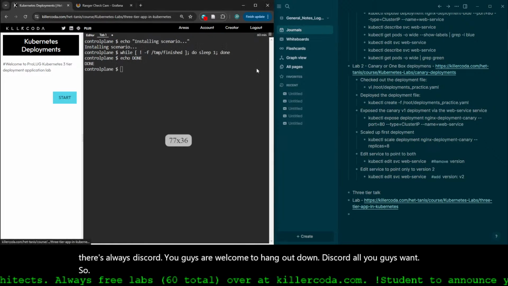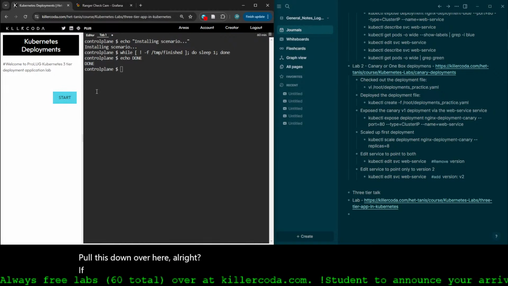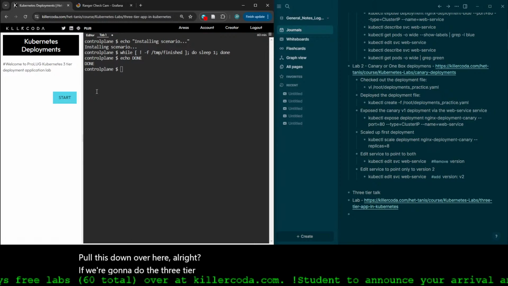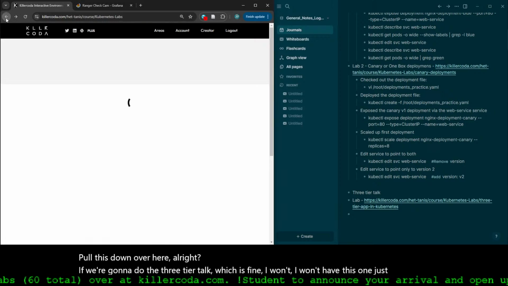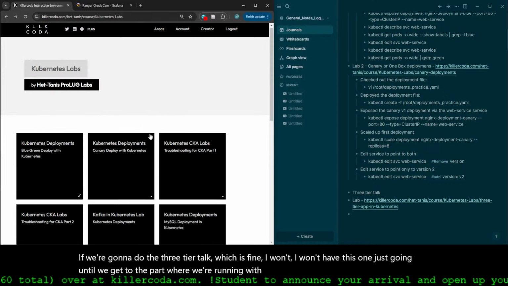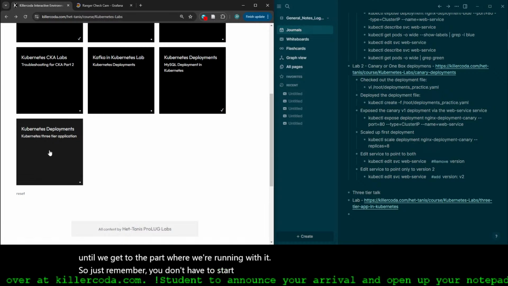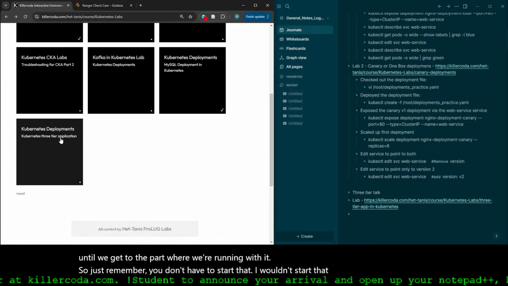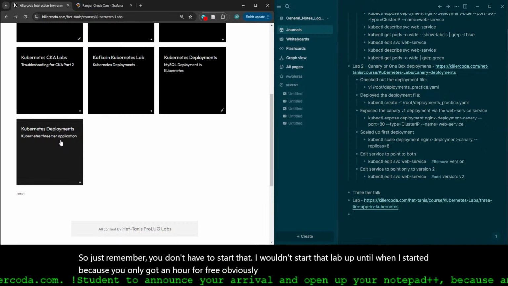Pull this down over here. All right. If we're going to do the 3-tier talk, which is fine, I won't have this one just going until we get to the part where we're running with it. So just remember, you don't have to start that. I wouldn't start that lab up until when I start it, because you only got an hour for free, obviously. So we'll do that.